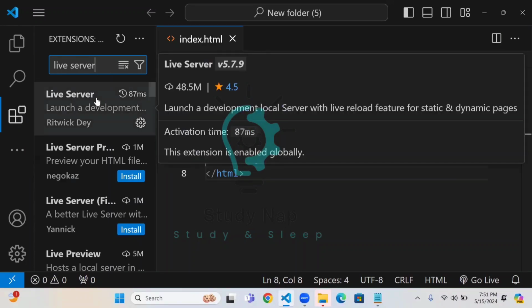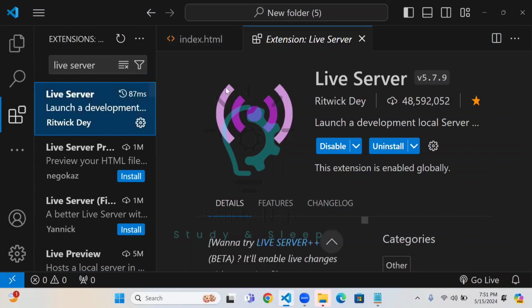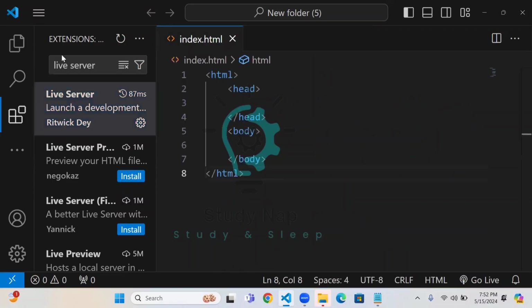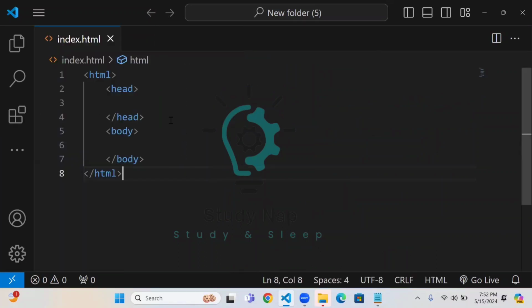See, the first one will be there: Live Server extension. You can open that one. See here, Launch a development local server will be there. Here a Disable option and an Uninstall option will be there. Why am I getting this Uninstall option? Because I already have this extension. If you don't have the Uninstall option, you can install it by using the Install option. You can also uninstall the extension. Once the installation is completed, you can close that one.